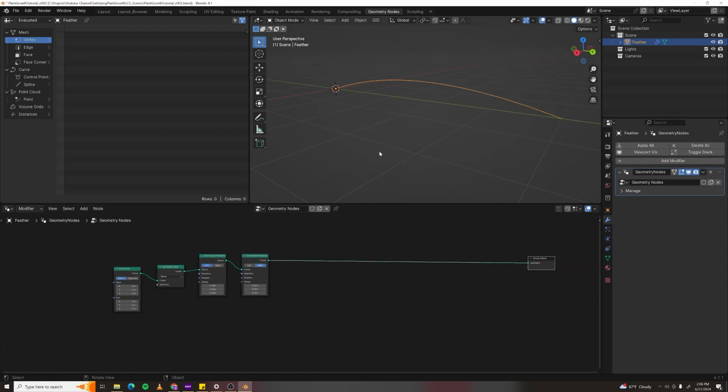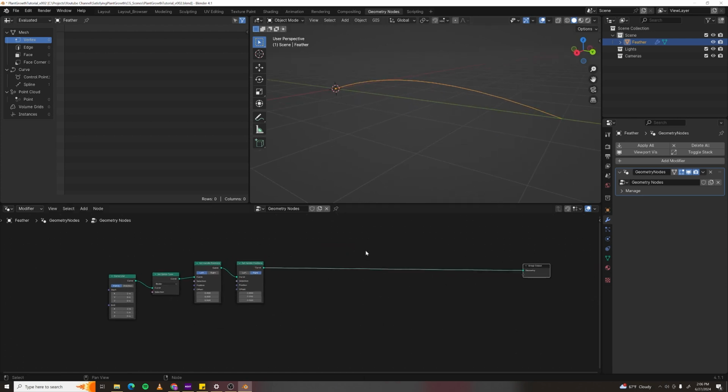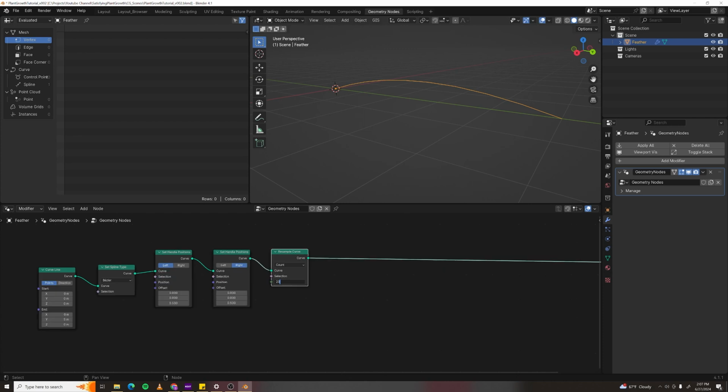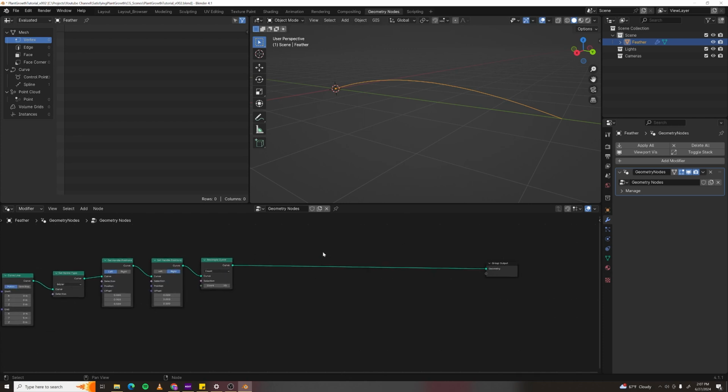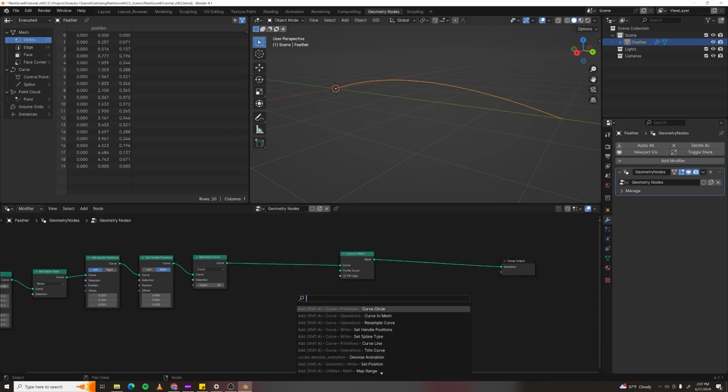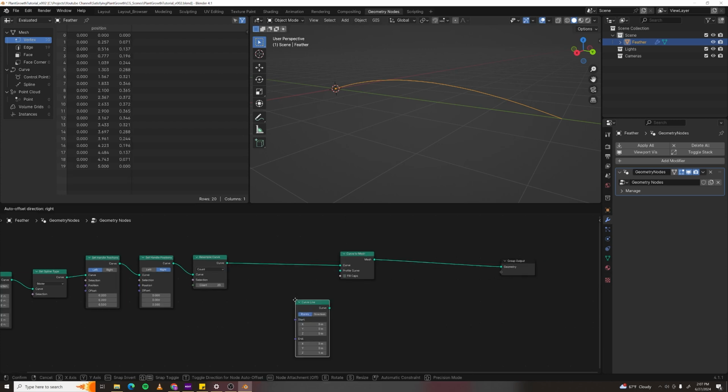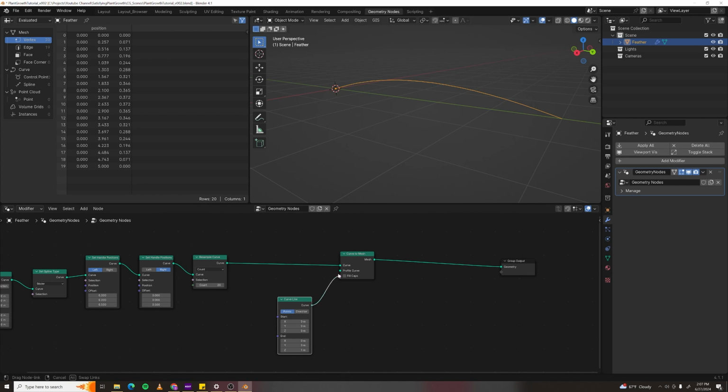I want to emit hair from this, so it's going to need geometry. So I'm going to first resample curve to give it a little more detail. And then I'm going to do a curve to mesh. And for profile curve, make a curved line. And then set Z to 0 and Y to a very small amount, like negative 0.01.